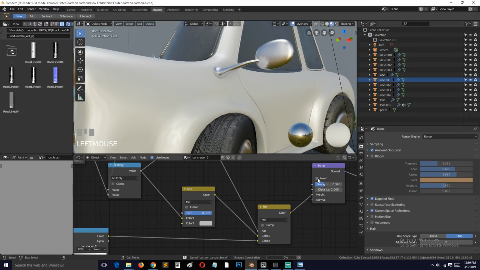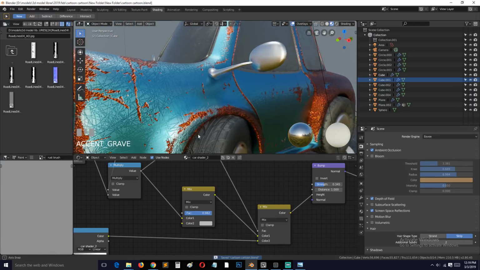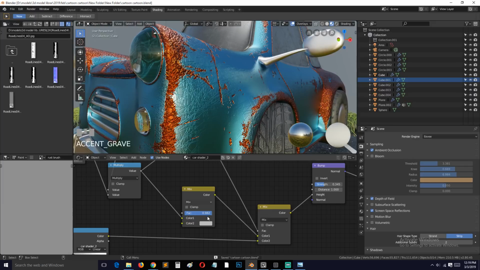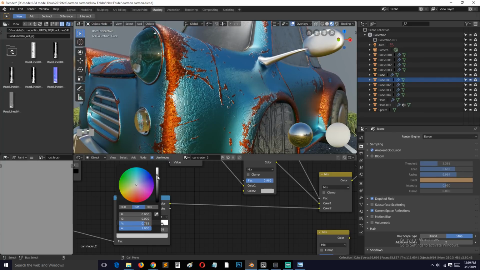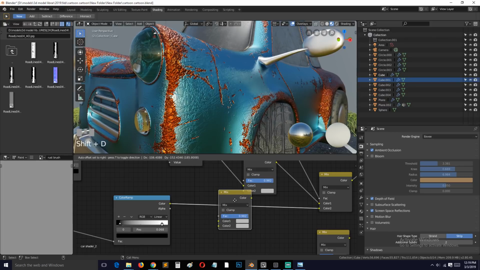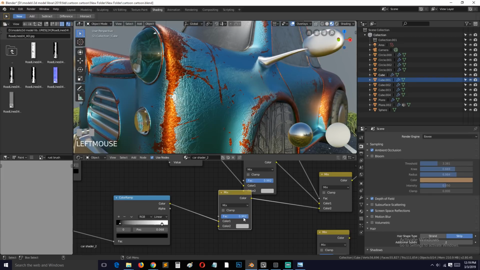Let's try. So this map was inverted. Let's see if it's not inverted. I think that's good. And for the rust, let's also do the same. Let's just bring this. Control it like that as well.